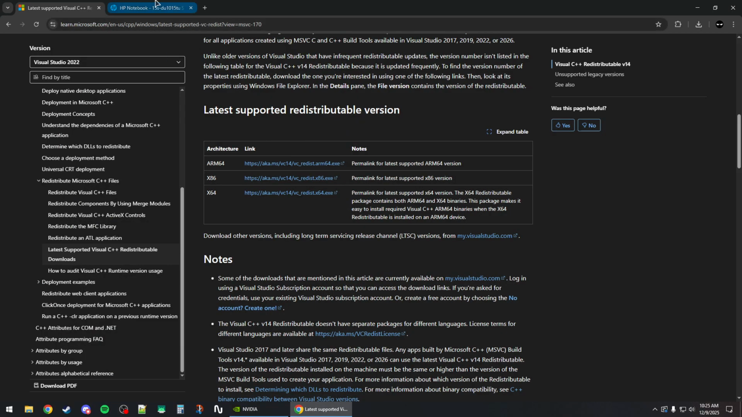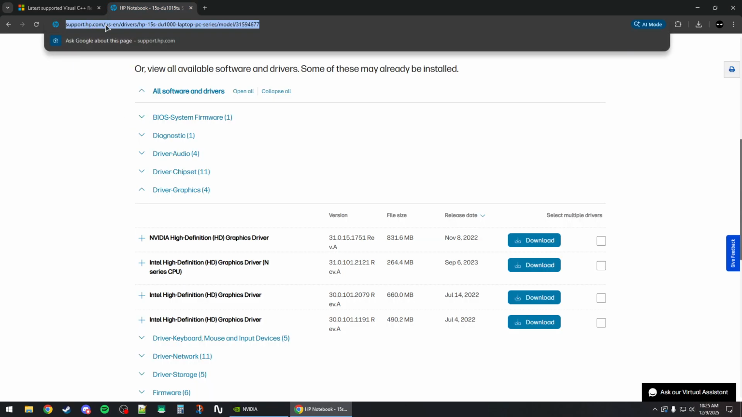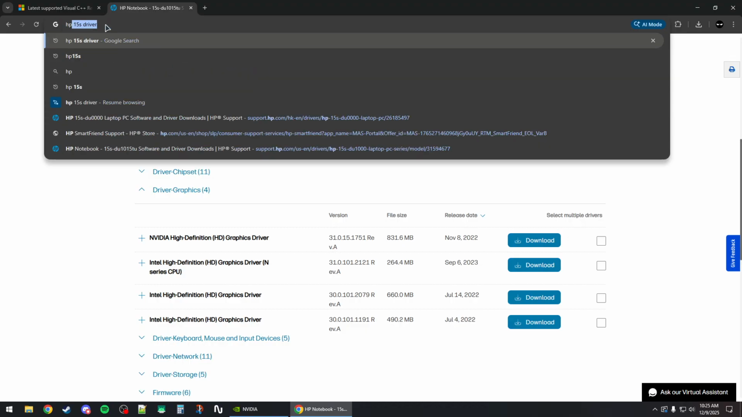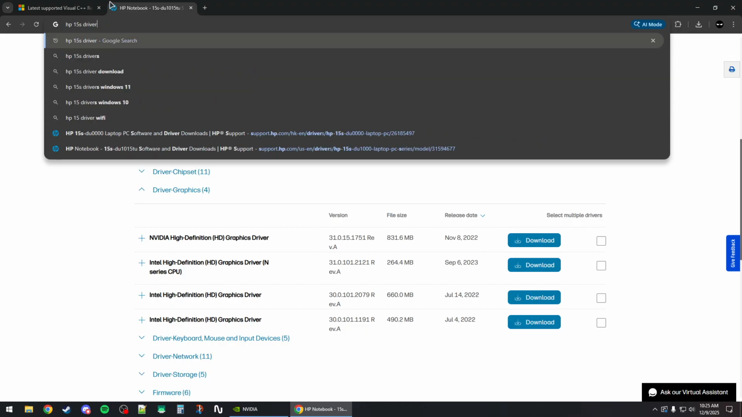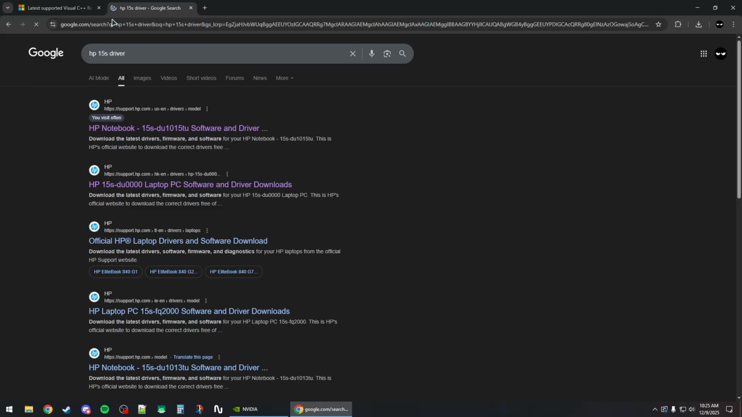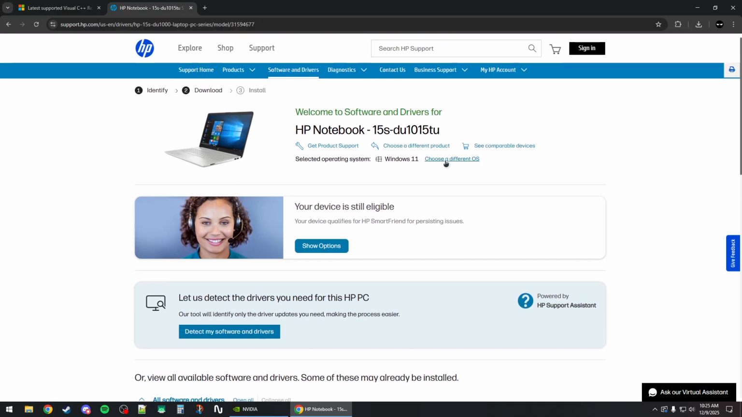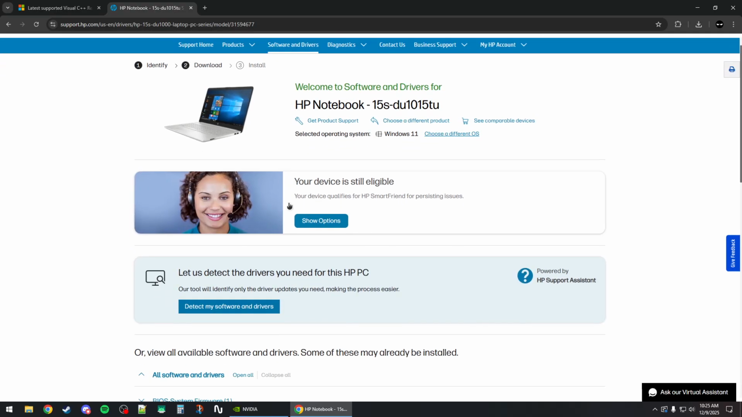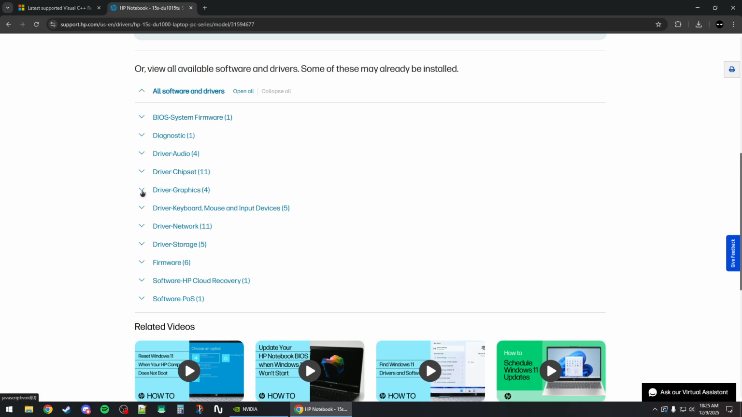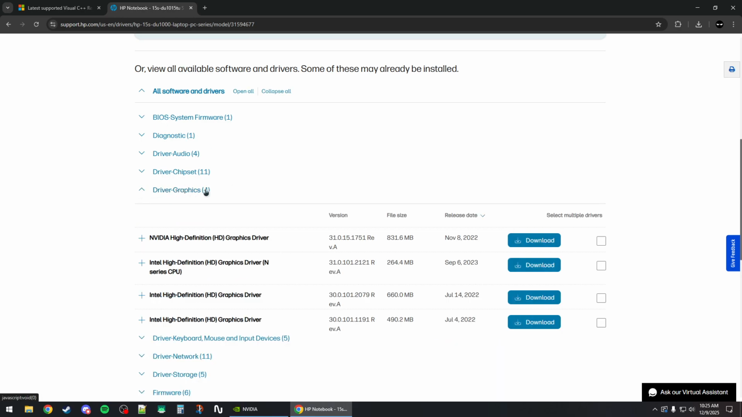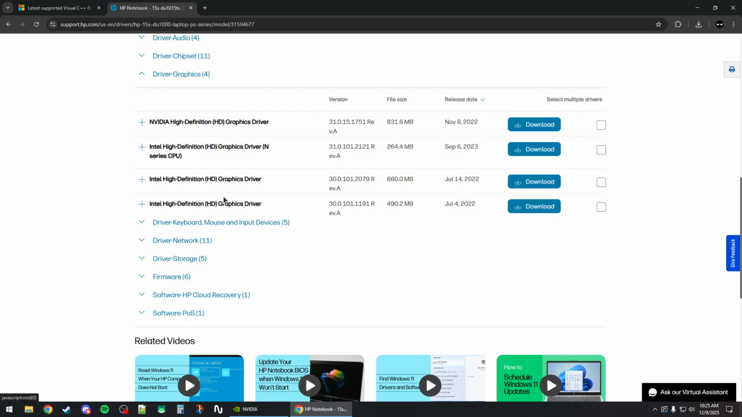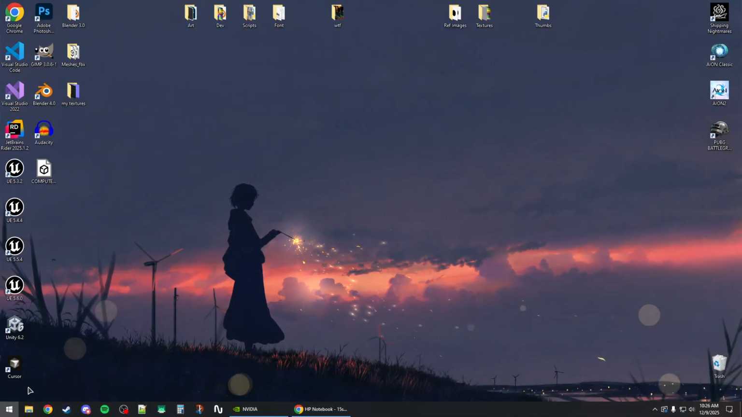And if you have an integrated GPU, you will need to look up your computer or laptop model, for example HP 15S followed by driver like this, and then click on the manufacturer website, select your version of the operating system, and it should give you all the available drivers, including drivers for the graphics card. And then you can download and install the latest versions from here. And once you do that, you can proceed to restart your computer.